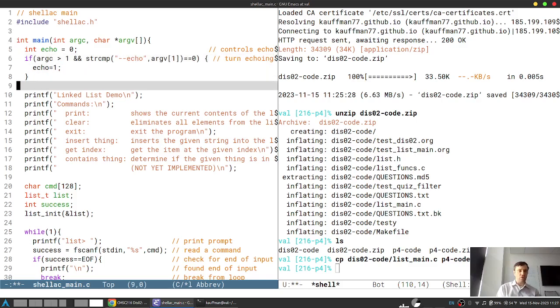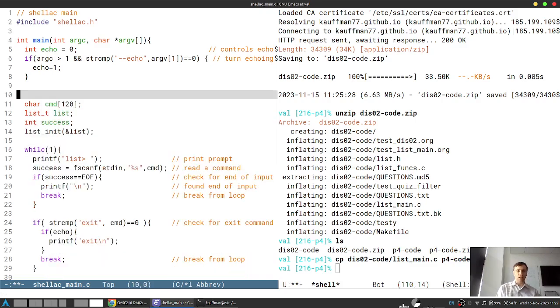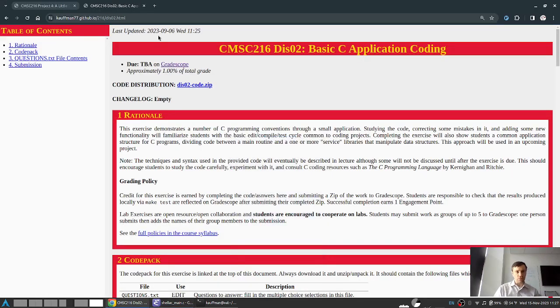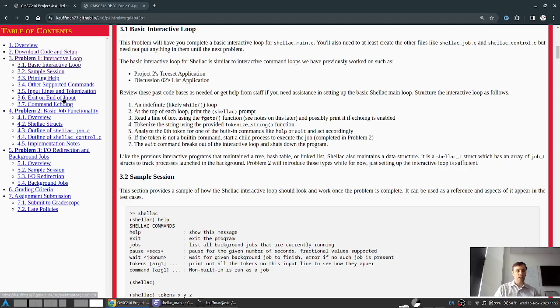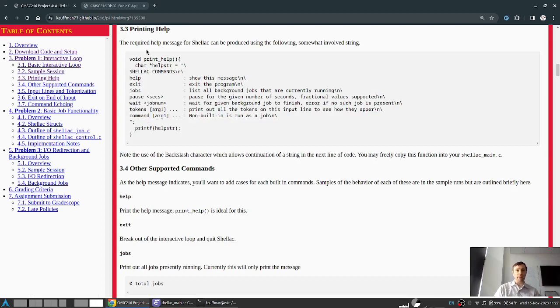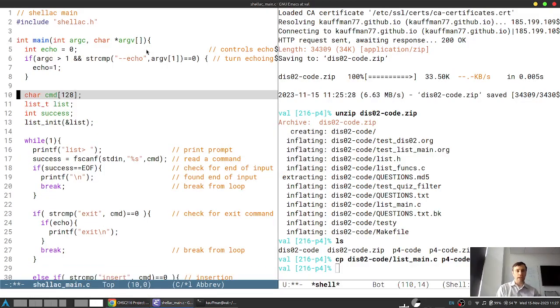I'm not going to bother too much here with this printfing business, because eventually I'll jump over to the project and find, okay, where's that help function that Kaufman gave? So over here, that's in the printing help over here, so I just copy and paste that in, and we're good. So not going to bother too much with that.